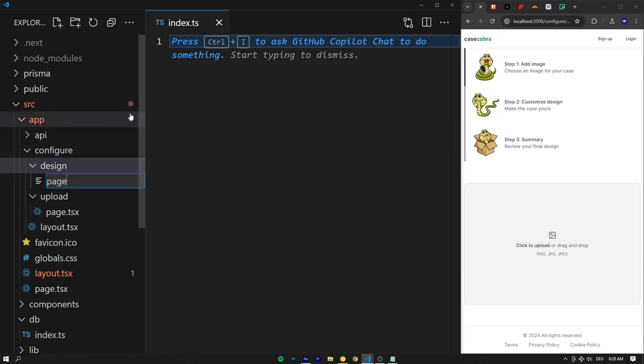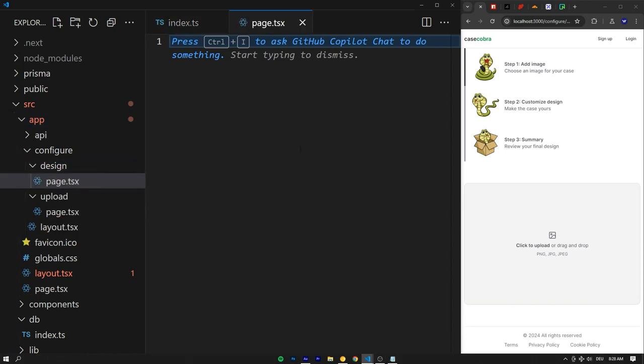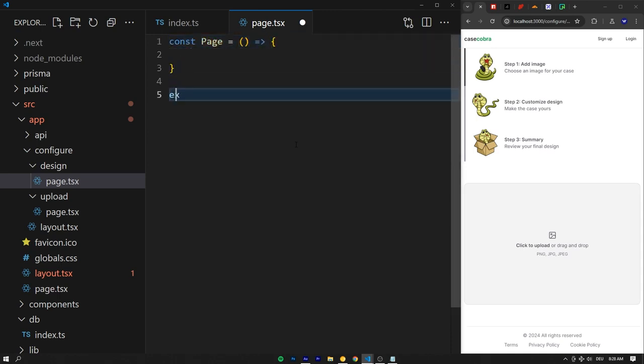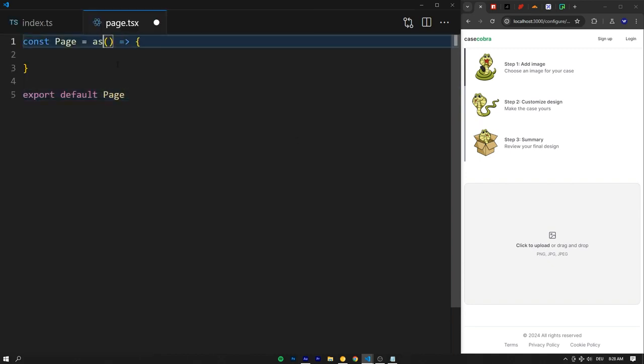And once again, inside of the folder lives a page.tsx, just a naming convention that we need to follow. Now in here, let's create a const page, which is going to be an arrow function, and let's export default page at the very bottom. Now, what happens by default is that we can actually mark this component as an asynchronous function. Why can we do that? Because this entire thing by default is a server-side component.